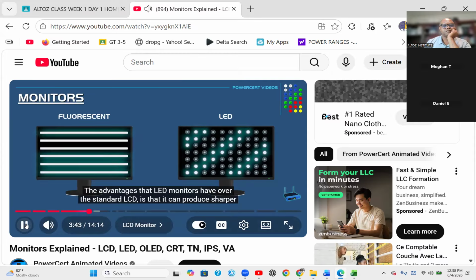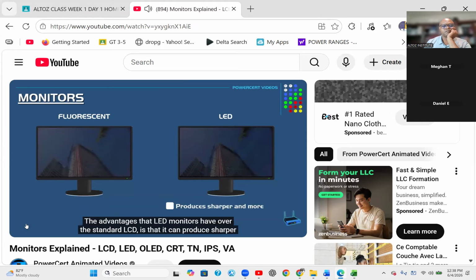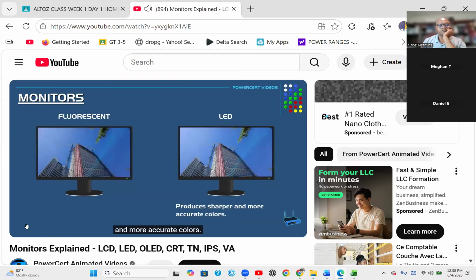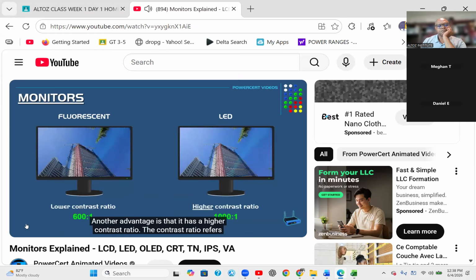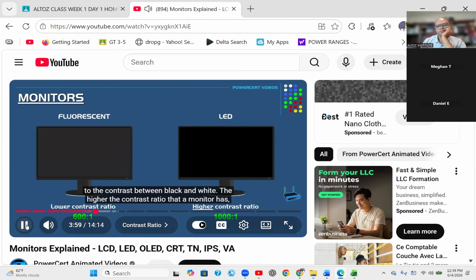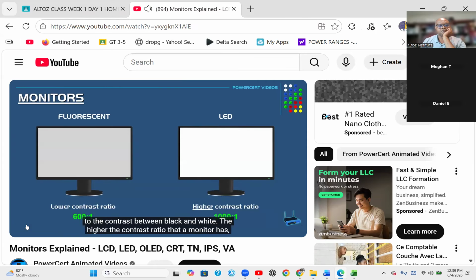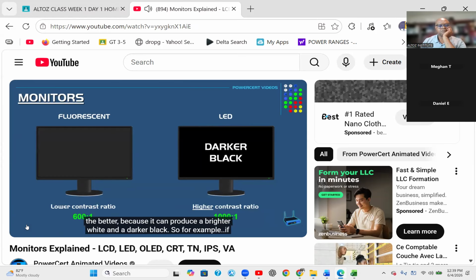The advantages that LED monitors have over the standard LCD is that it can produce sharper and more accurate colors. Another advantage is that it has a higher contrast ratio. The contrast ratio refers to the contrast between black and white. The higher the contrast ratio that a monitor has, the better, because it can produce a brighter white and a darker black. So for example, if a monitor has a contrast ratio of 1000 to 1, that means that the whites are 1000 times brighter than the blacks.